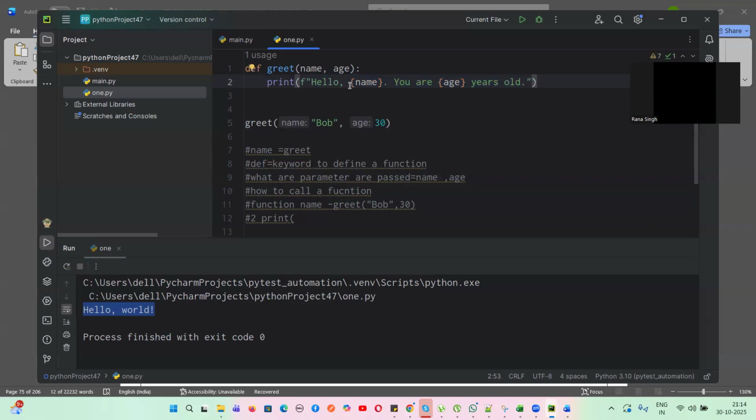So what will be the output? This will come: hello, with this. Hello, Bob. What is the name passed here? Bob. Then full stop. Then it prints you are, and then what will be passed? 30. Then years old, full stop. This double quotation will not come. This is the syntax for a formatted string. So the final output is: Hello, Bob. You are 30 years old.